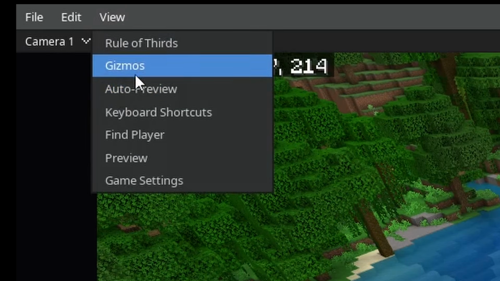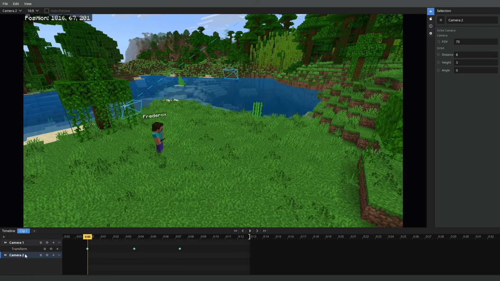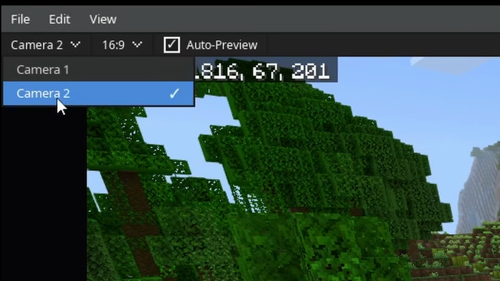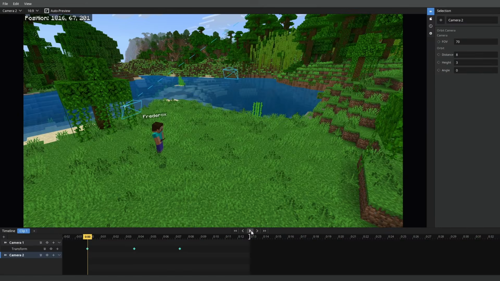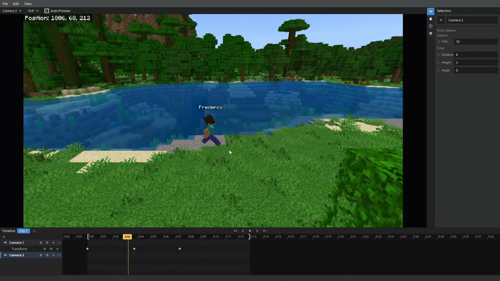If you can't see these animated lines, you head up here under view and you can turn off and on gizmos. Another thing you can do is you can add an orbit camera. This is a type of camera that's automatically linked to the position of the player. Let's head into auto preview mode and up here in the top left, this shows you which camera will be previewed. So if we hit play, you can see the camera is locked to the player's position.